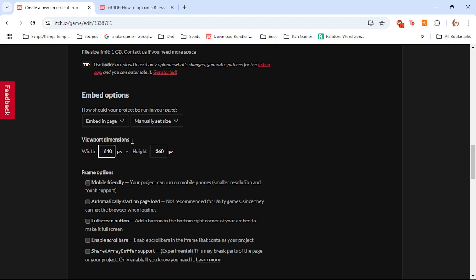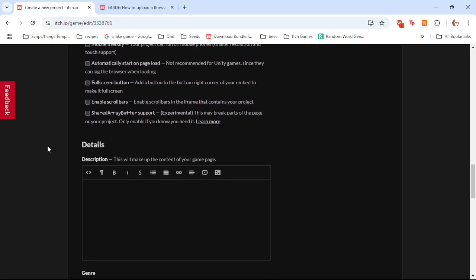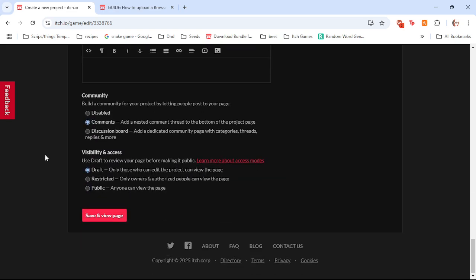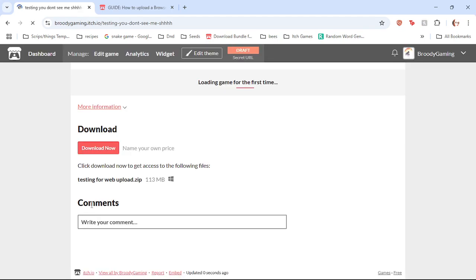And then down here, I'm going to do embed options. How should your project run on your page? Embed in page, manually set size. So this is going to be where I put those two numbers. So 816 and 624. Draft, restricted public draft. Save and view page. Loading game for the first time.